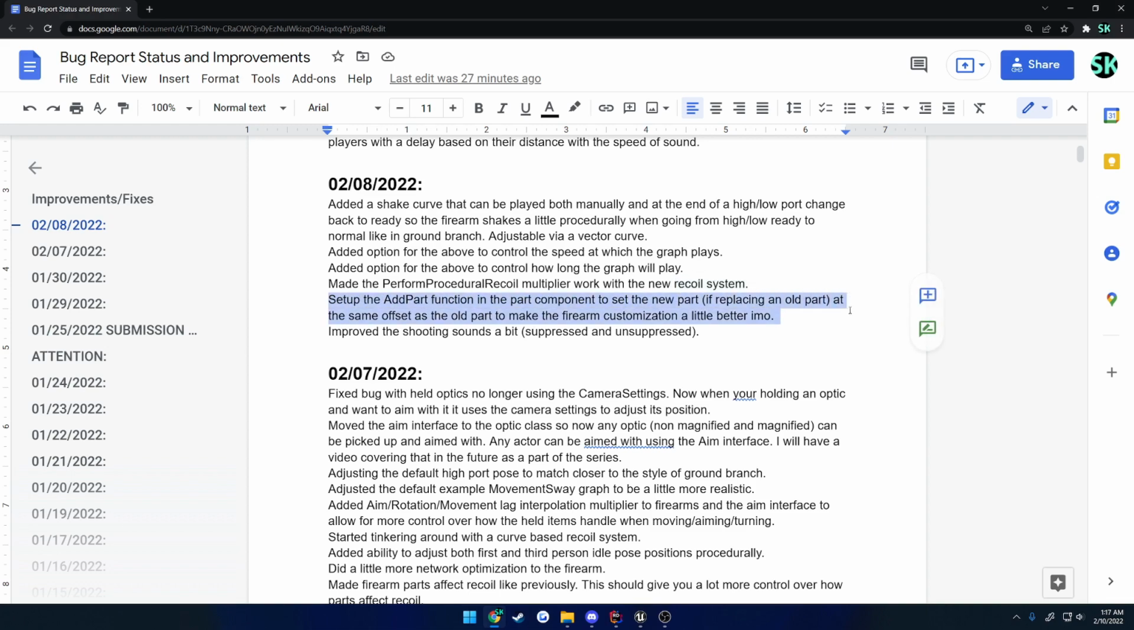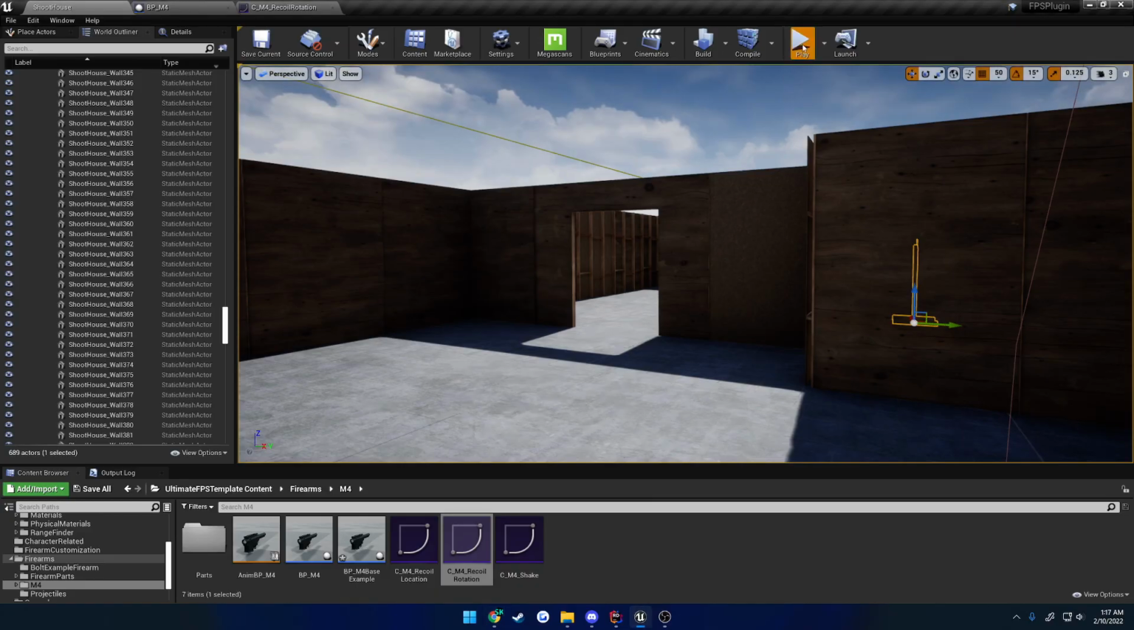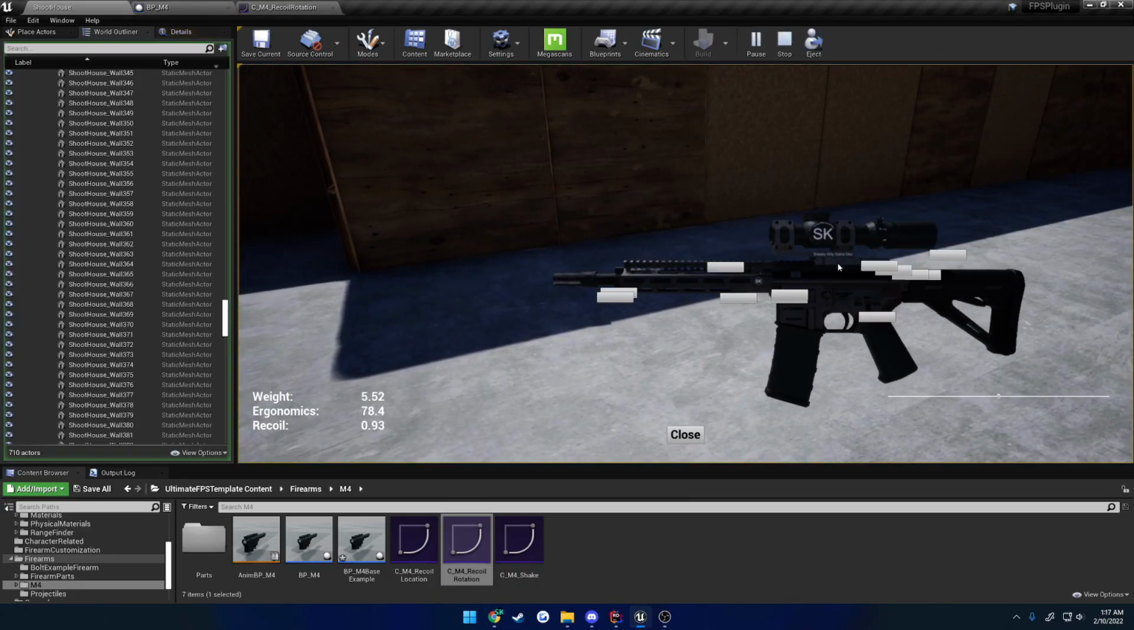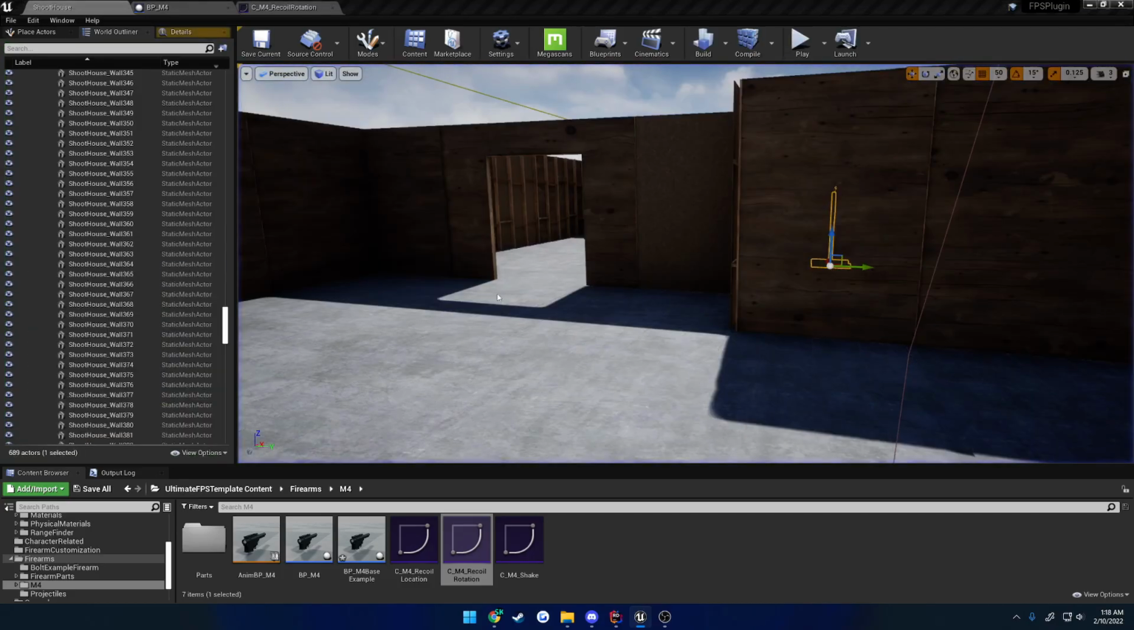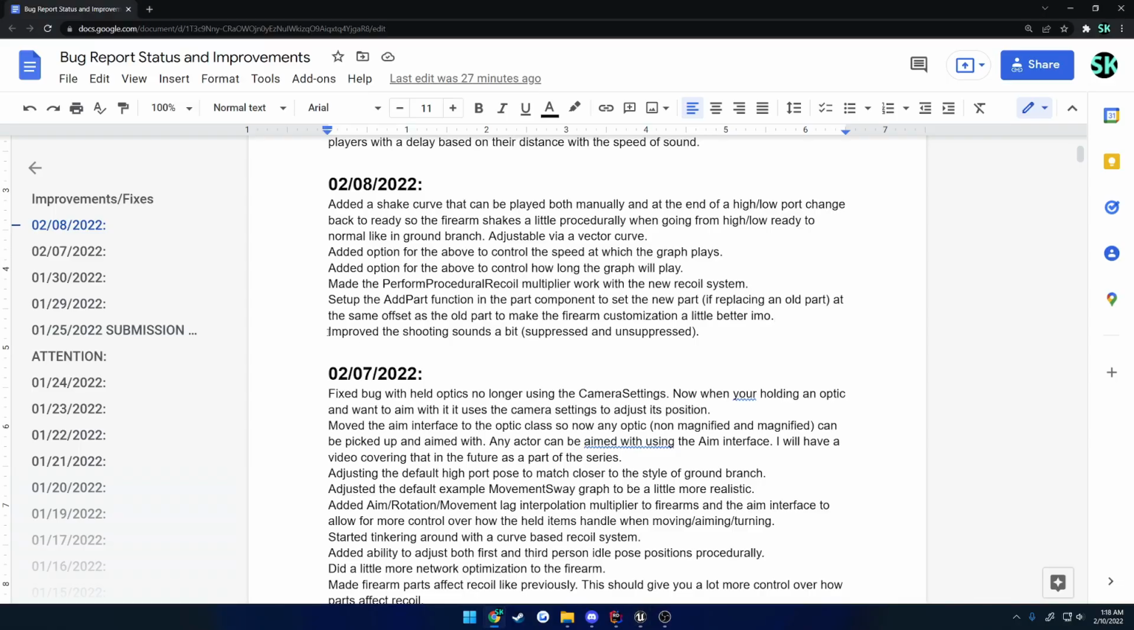This is set up for firearm customization. So this is just kind of help. For example, let me drag my optic all the way forwards. Now, the way this worked before was when I would replace this, it would reset it back. So now when I replace it, it stays at the position that I moved it to. So that was just one of those convenience things that I went ahead and added.